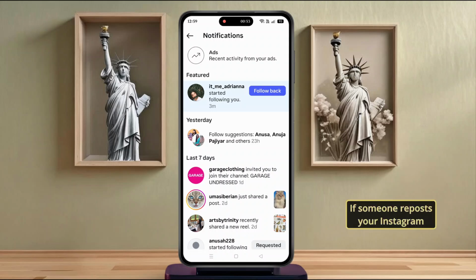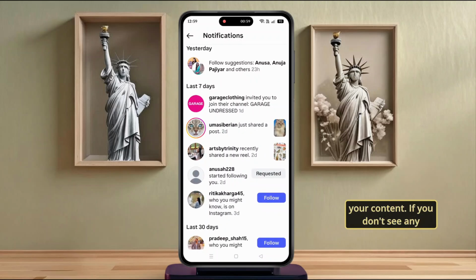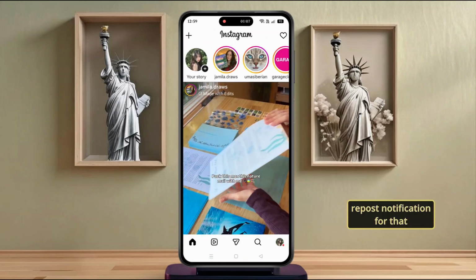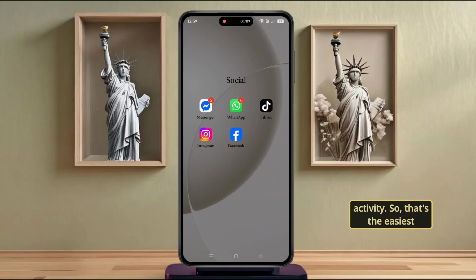If someone reposts your Instagram post or reel, Instagram will usually send a notification showing the account that reposted your content. If you don't see any repost notifications, it may mean that nobody has reposted your post yet, or Instagram has not provided a repost notification for that activity. So that's the easiest way to see who reposted your Instagram post and check repost notifications on Instagram.